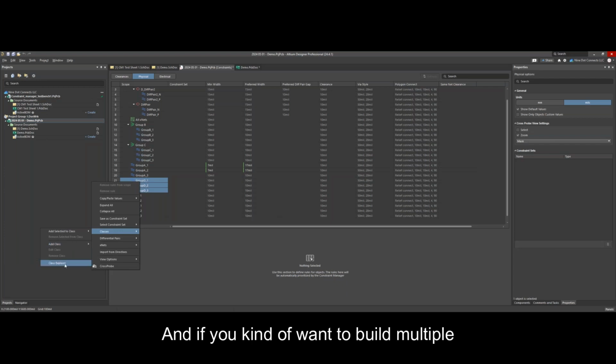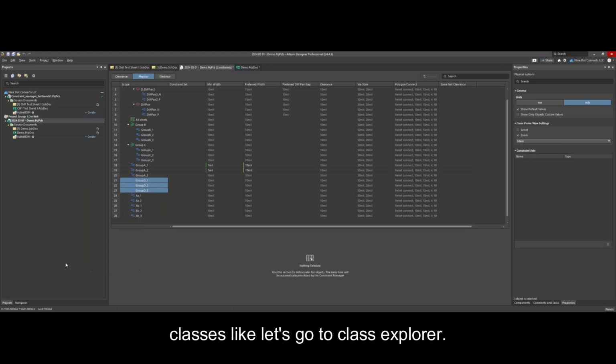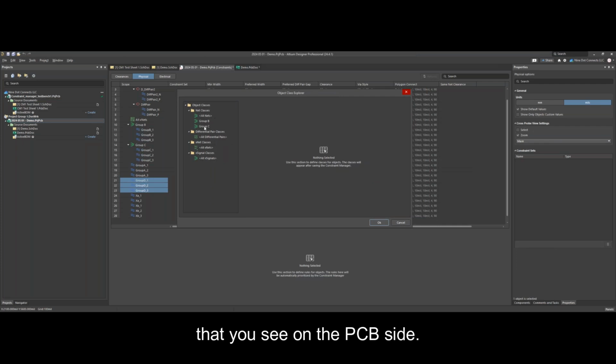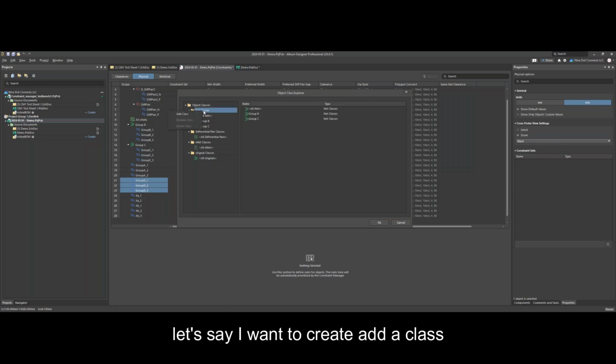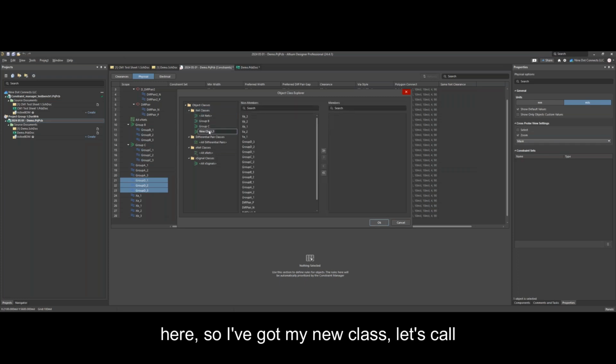And if you want to build multiple classes, let's go to Class Explorer. This one sort of looks like the one that you see on the PCB side. So you can create a bunch of different classes in this editor. This is also where you can make edits. So if you're not happy, for example, with the name of it, then you can change that as well. But just to quickly demonstrate it, let's say I want to add a class here. So I've got my new class.